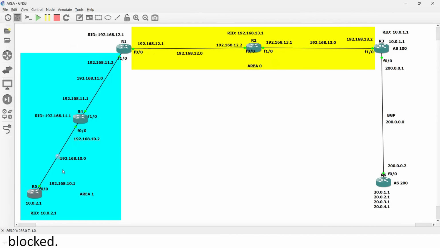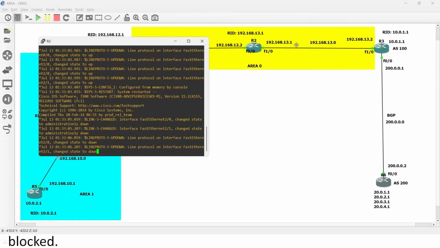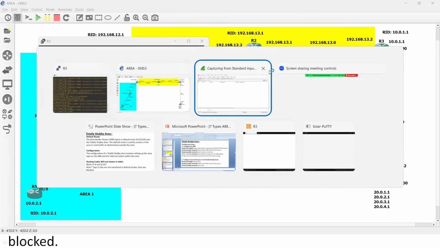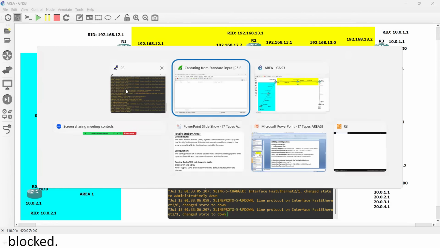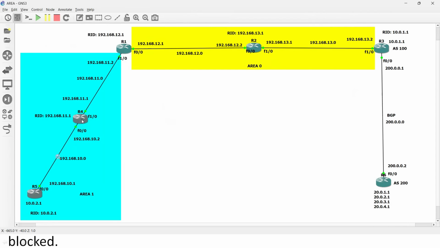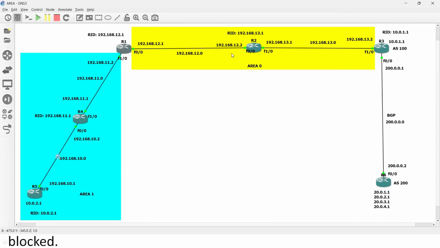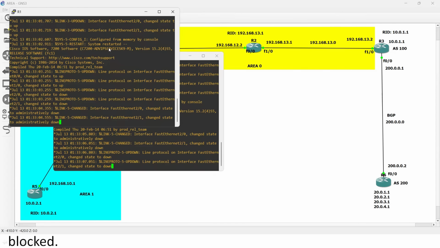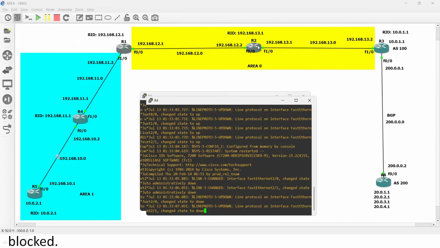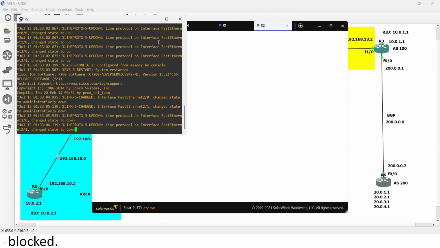Okay, so let's take the console access of all the routers: R1, R2, R3, R4, R5 and R6. So we have taken the console access of all of these.